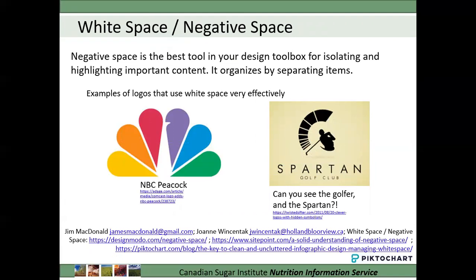A few examples here are graphics that have used white space really effectively to draw the reader's attention to their logos. So in the example of logo design, on the left-hand side, we see the NBC peacock, which effectively has used the white space in the middle to include the shape of the peacock body and head. And on the right-hand side, you have two different images in one, which is quite clever, and it's used the white space to both be the helmet and the shadow behind the golfer.